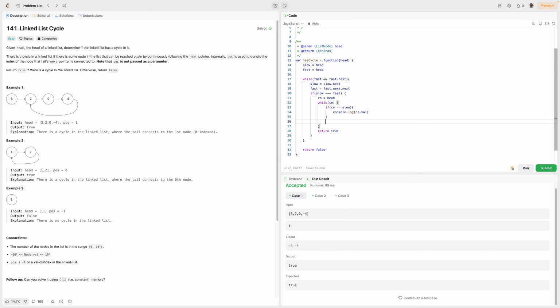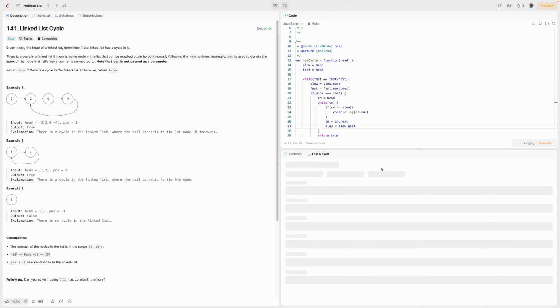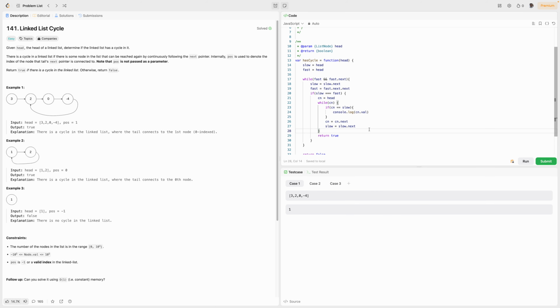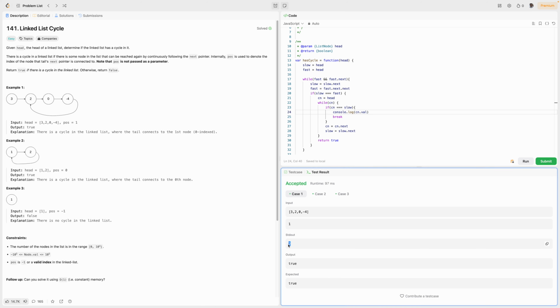And now we can just increment both of them by 1, and then they should meet. So I'm going to do cn equals cn.next and slow equals slow.next. And that should give me the meeting point of the 2 pointers, which is number 2. Okay, that didn't work. Cn.next, what is going wrong with this? Let's go to slow. And then we're going to break out of this loop, otherwise we're going to continue forever. And that should console log 2. Yeah, 2. See?